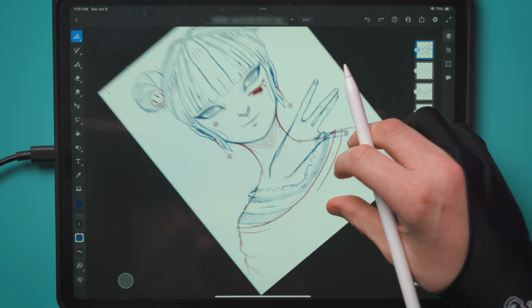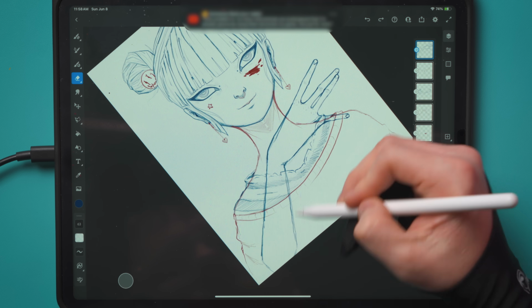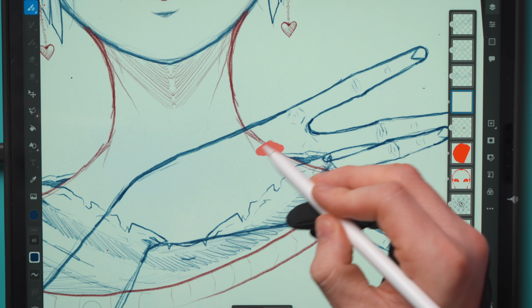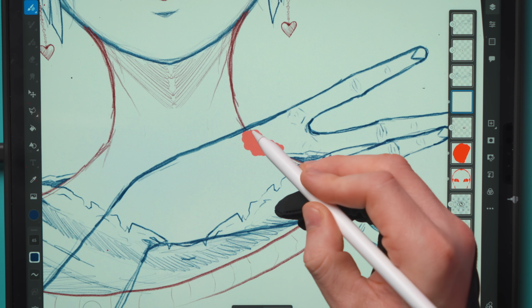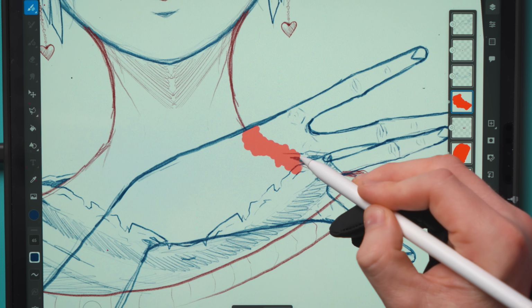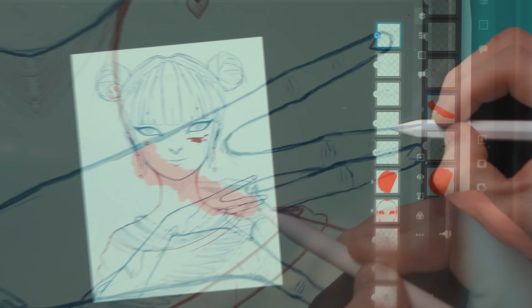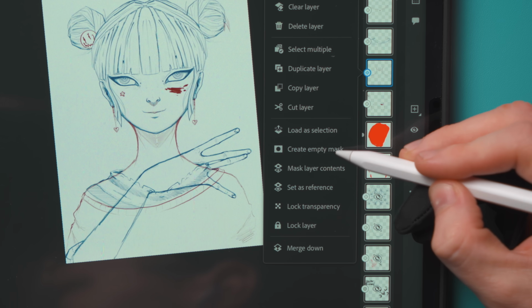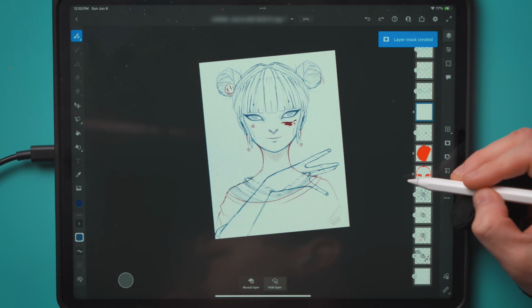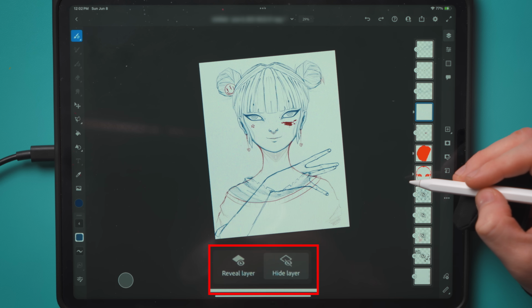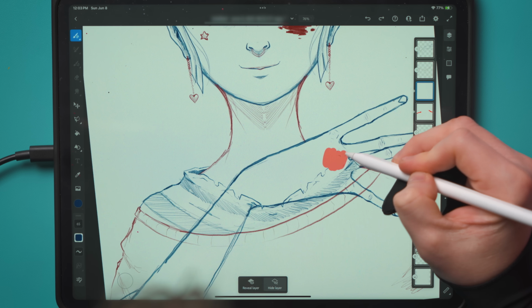As I lay new elements on top of each other, I may want to mask out some of my previous work. Masking non-destructively hides portions of that layer. It gives me more flexibility than just permanently erasing something. I can tap my layer here, select Create Empty Mask, and now I see these two buttons that say Reveal Layer and Hide Layer. I actually really like how Fresco handles masks.